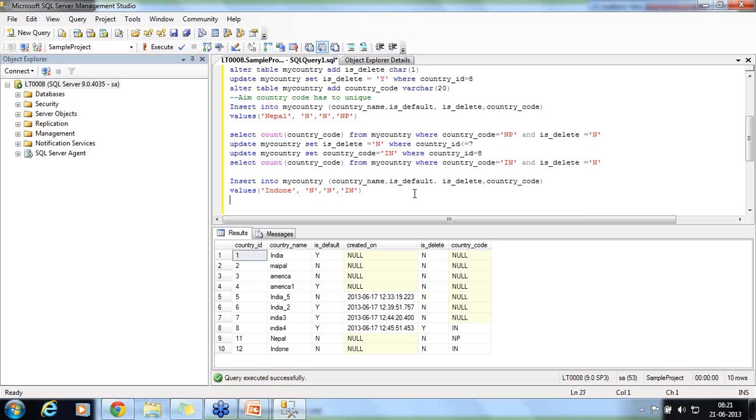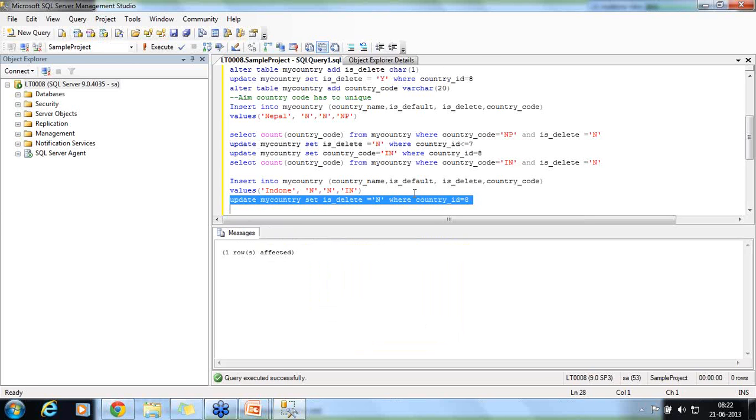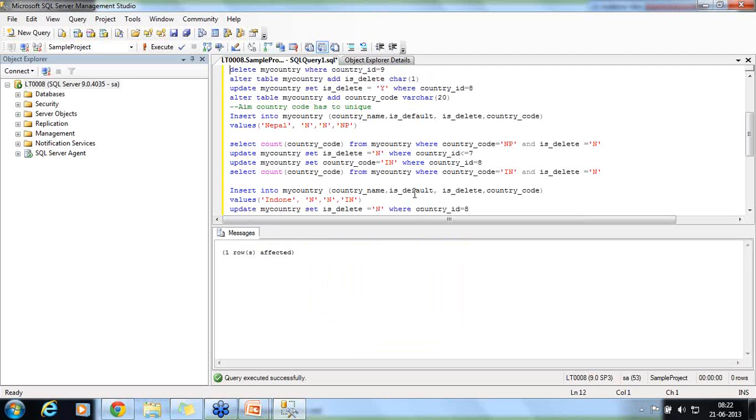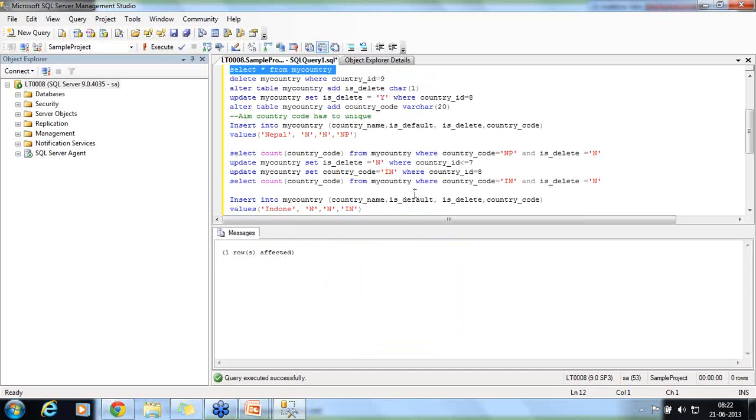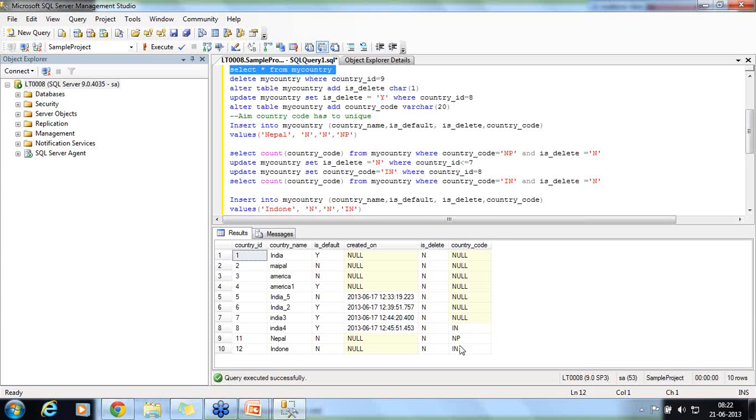From yes to no, I can update it. Whether it will allow or not, generally it will allow. Now I am updating the country to delete status yes. The system will allow because the system doesn't control the country code uniqueness. Now you can see a duplicate country code. IN is available twice when the record is not even deleted. This is where the common problem happens. These are all the common errors that happen in the database design.